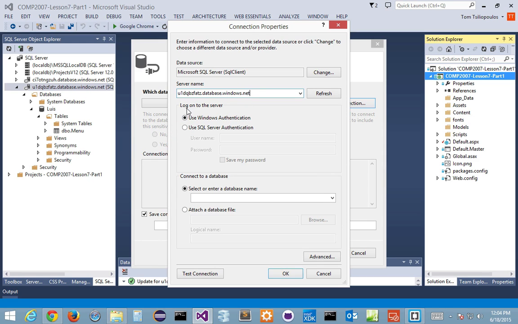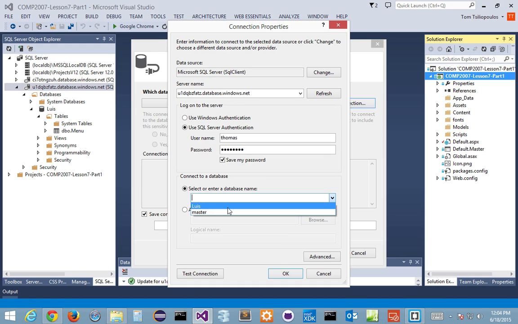If you don't know how the format works, it's the name of your server .database.windows.net, and that server name is going to come from Azure. Now, I'm not going to use Windows authentication. That makes no sense. I need to use my SQL Server authentication that I originally set up when I created my database on Windows Azure. So I'm going to use it for username, I'm going to put in my name and my password. I'm going to save my password. And before I click OK, I have to select my database name. If I've done everything correctly, I should be able to pull up Lewis. Here it is. See how Lewis shows up? That's good. I made my connection.